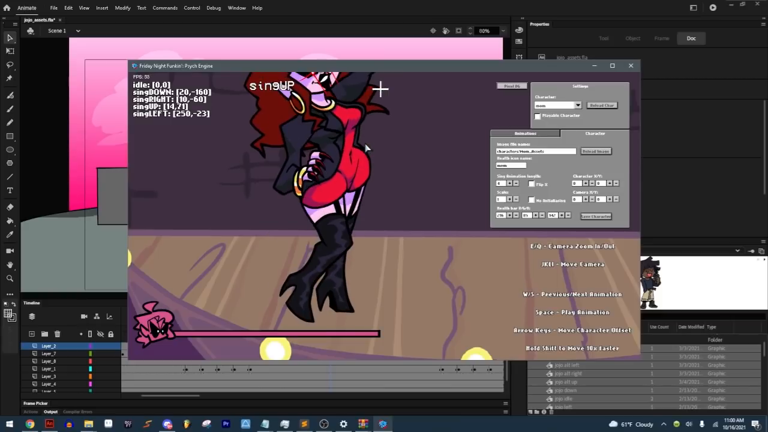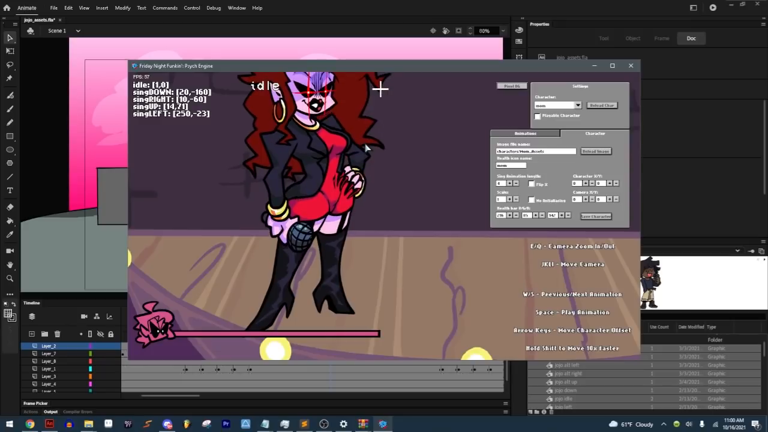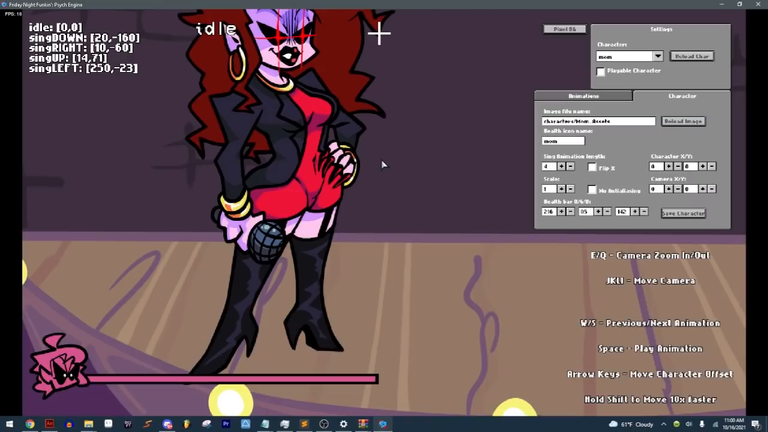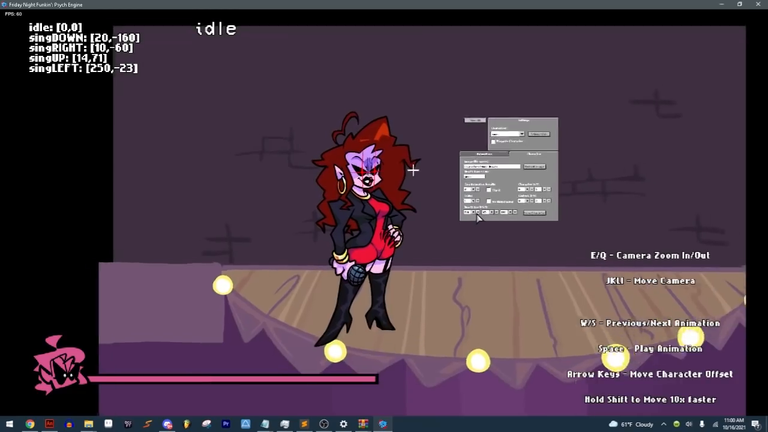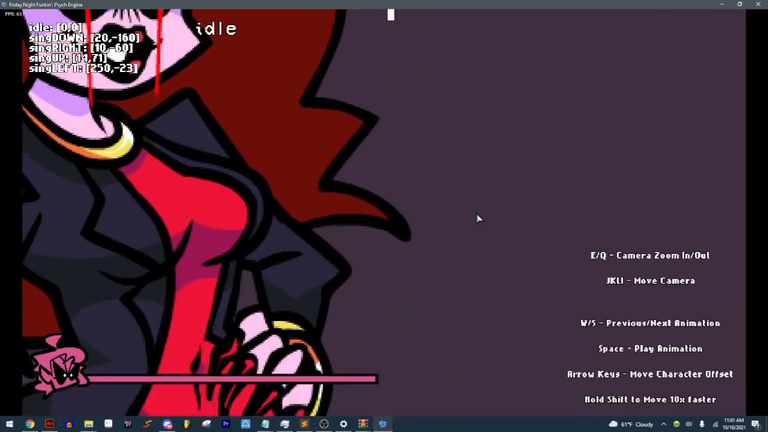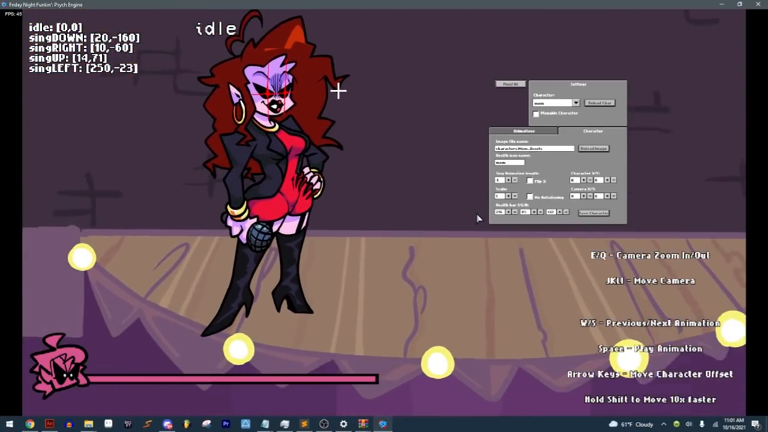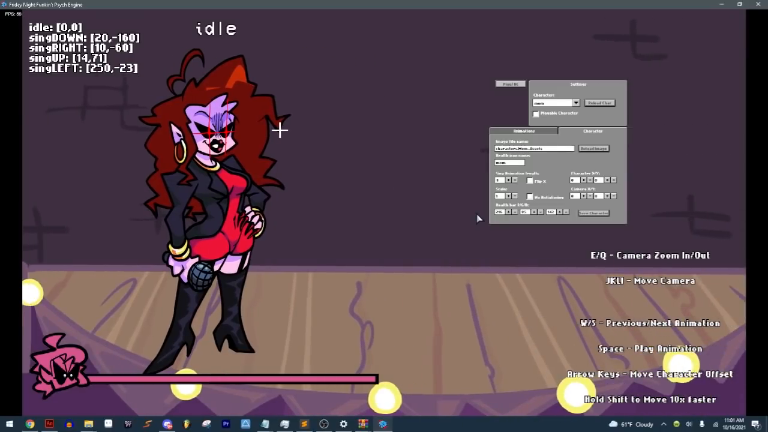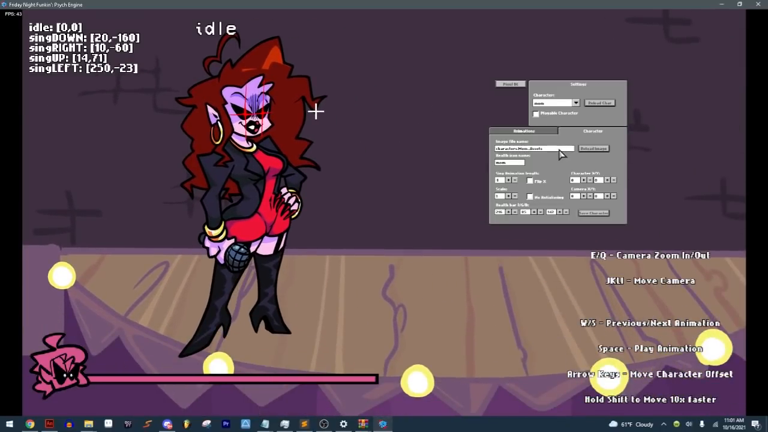God, she's so hot. Anyway, oops. Let me do this so you can see better. E and Q to zoom in, zoom out. Alright. I never realized how pretty she was. She's actually kind of cute. Yeah, mommy. Hey, mommy. Sorry, getting distracted.